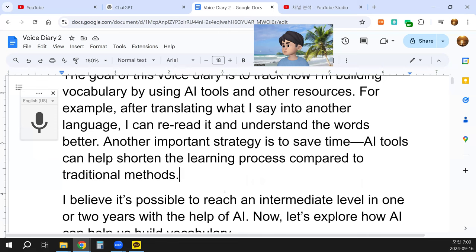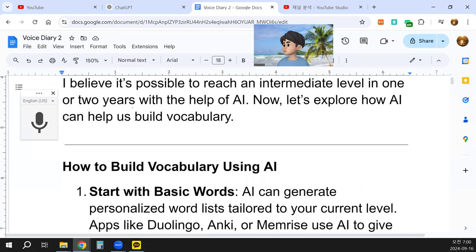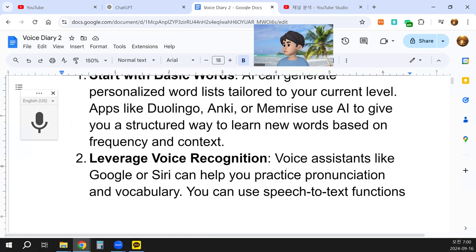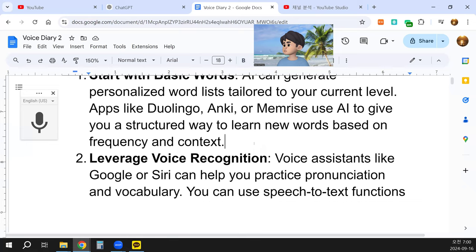I believe it's possible to reach an intermediate level in 1 or 2 years with the help of AI. Now let's explore how AI can help us to build vocabulary. How to build vocabulary using AI. Start with these words. AI can generate personalized word lists tailored to your current level.